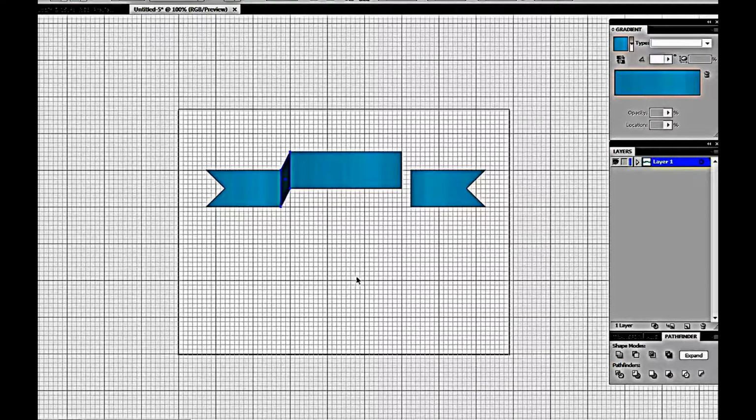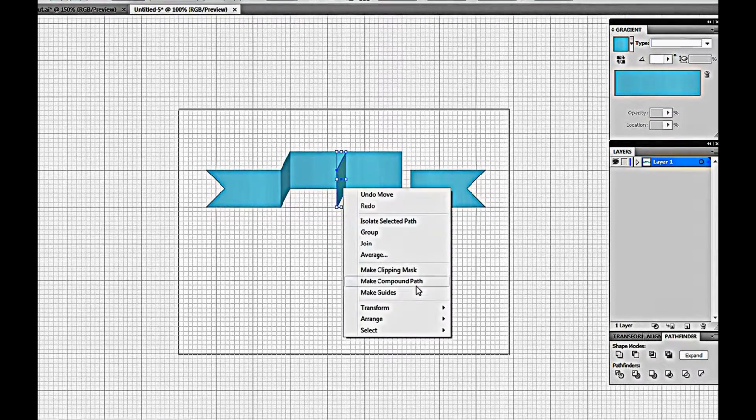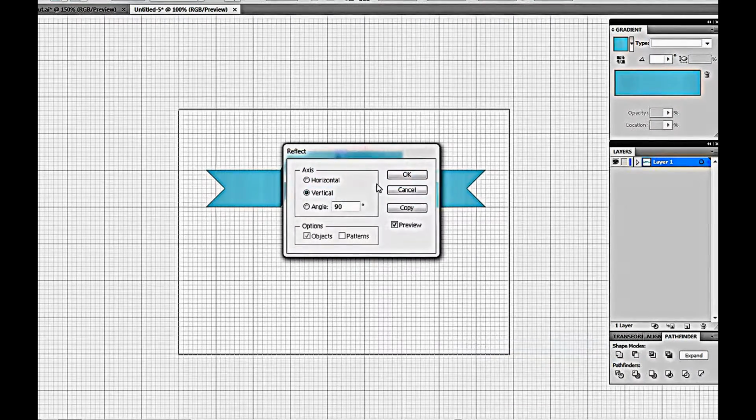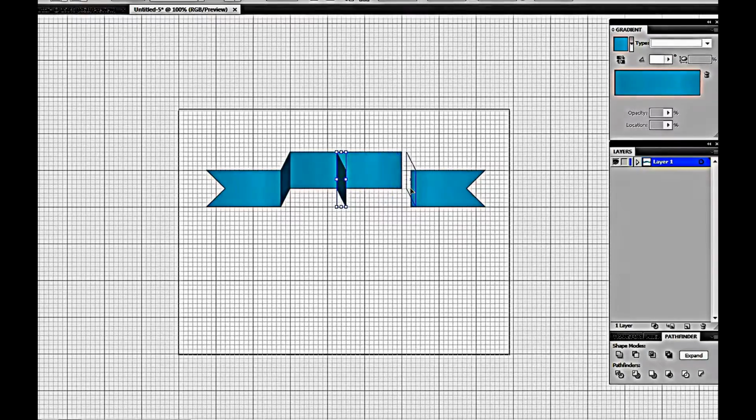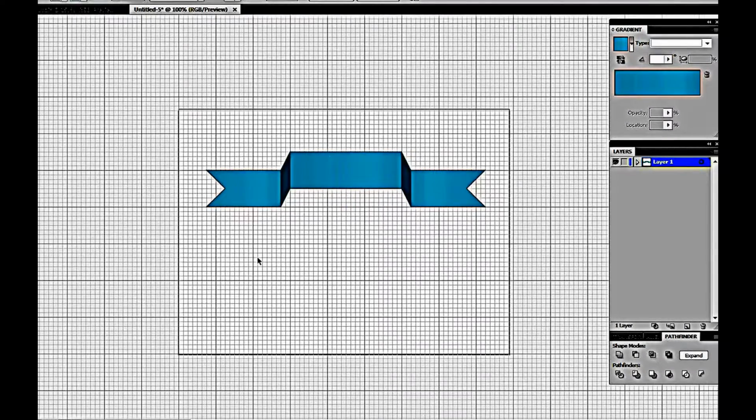Command or Control C, Command or Control F. Let's move that. Yeah, there we go. Right click on it, transform, reflect. Okay, slide that over. And there we go. That's the first version of the ribbon I showed you at the beginning of the video.